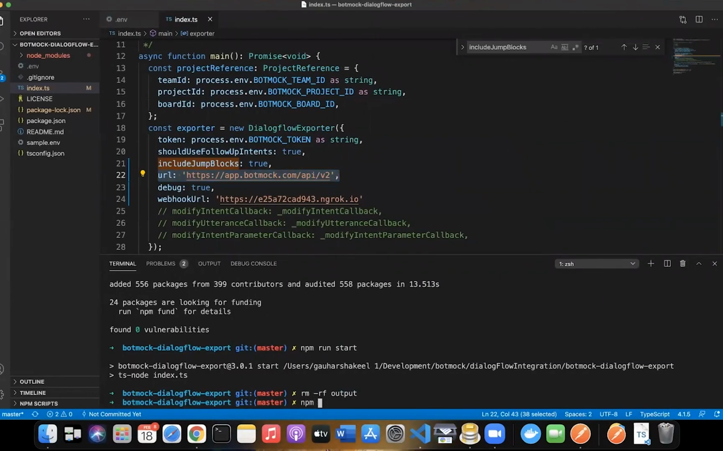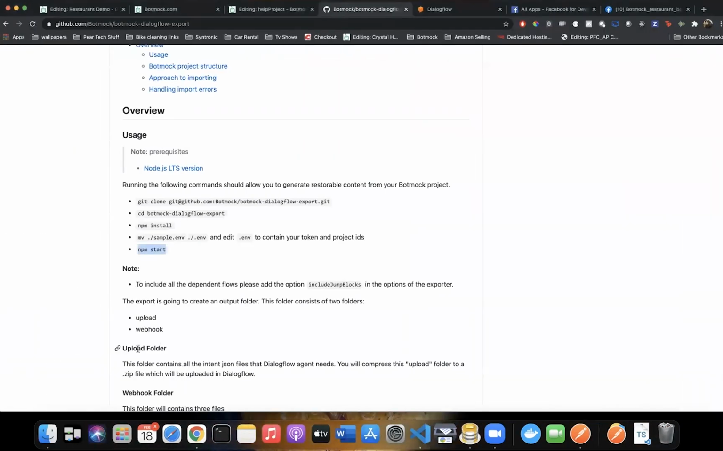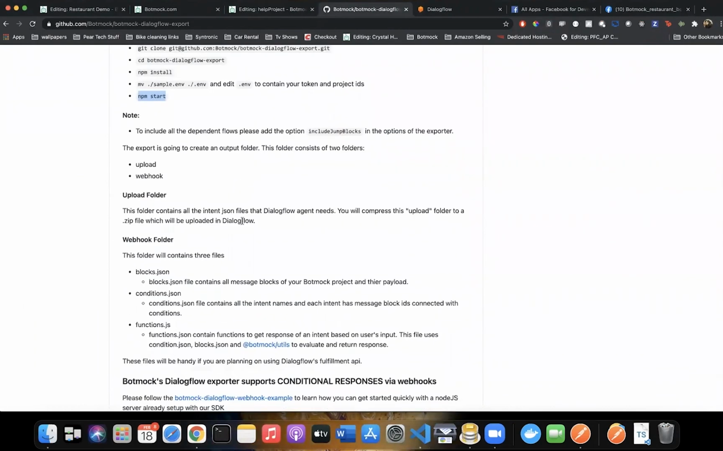So now if I do npm start, you would see that it has successfully exported the project for us, and there is an output folder that is created for you. This folder was not there before. It just got created, and when you open it, it has two folders, upload and webhook. So you can learn more about them by reading our README file as well.